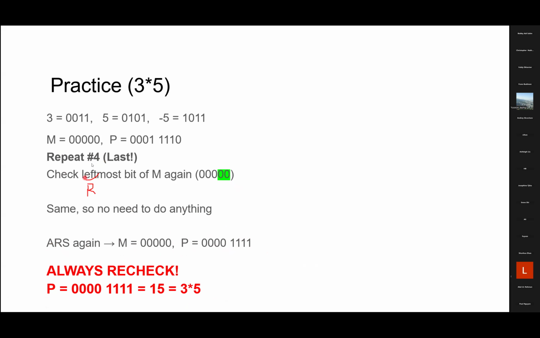So keep in mind the number of repeats. You want to repeat four times if you're multiplying a 4-bit number. If it's a 5-bit number, then you need to repeat 5 times, etc. So hopefully this is clear. I recommend you practice this algorithm again with different numbers, maybe multiplication of 2 negative numbers, or 1 negative and 1 positive, just to make sure you get everything correct. Right. So that's all for Booth's algorithm.